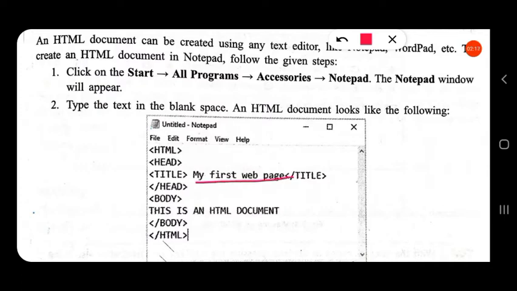The title is enclosed in title start tag and title end tag. Then the head tag is started, head tag is closed. Then the body tag is opened. In the body tag, whatever we type will be displayed. Whatever we see on the web page is written inside the body tag. So the body tag starts with the start body tag. Then the content, what is to be displayed.